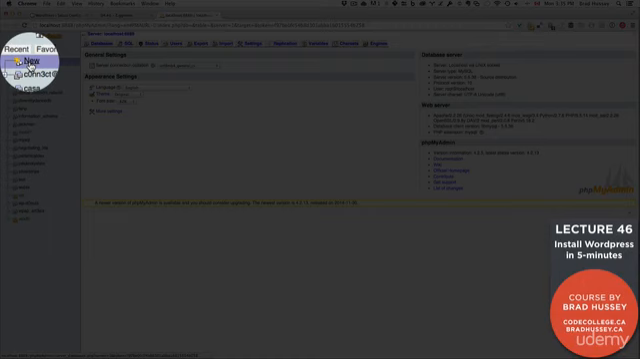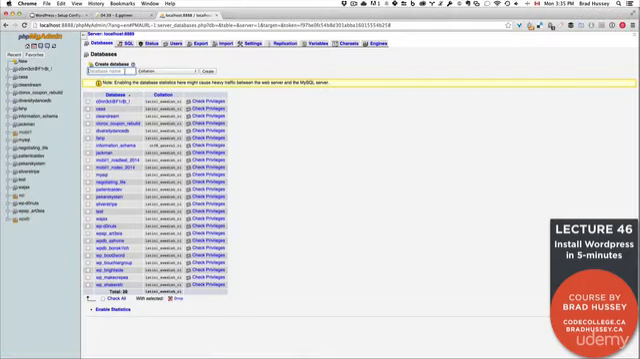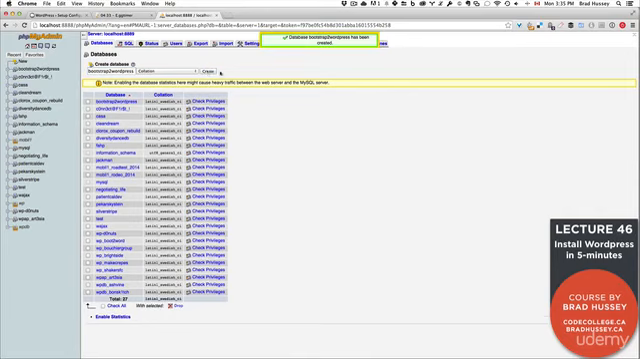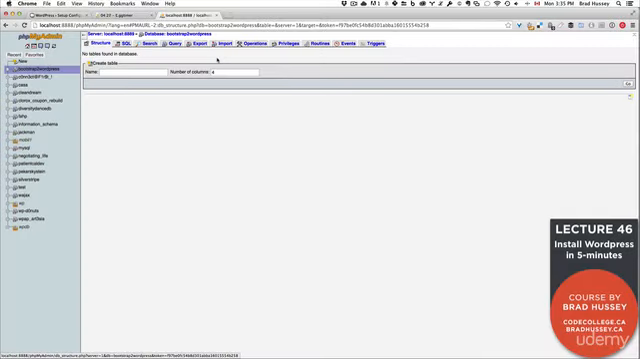Here we are in phpMyAdmin. Click on new. That will allow us to create a database. Give it a name. We're going to call it Bootstrap to WordPress. Hit create. And then there is your database shell. Right here, click on that. And now we need to add a user.